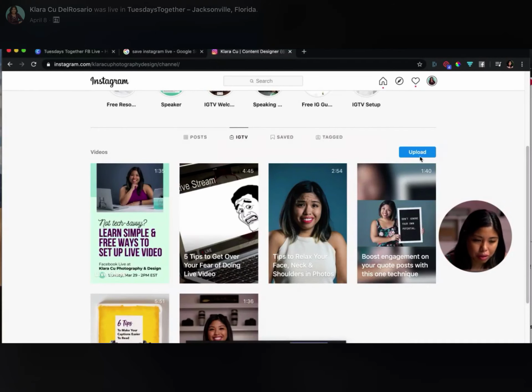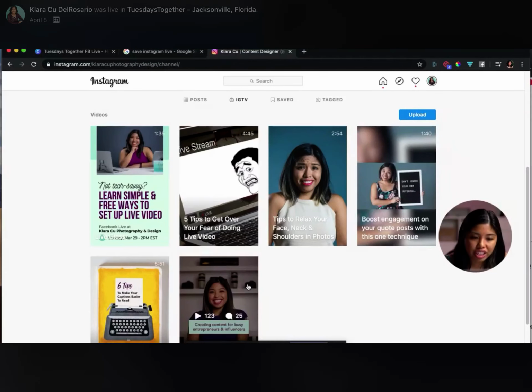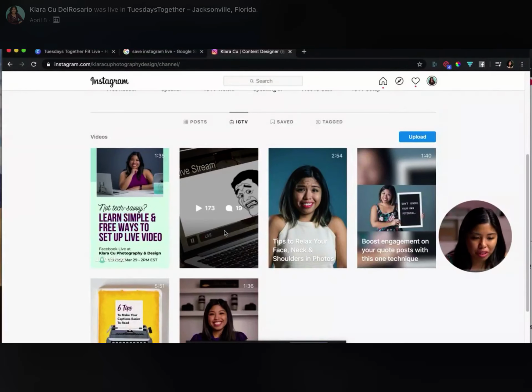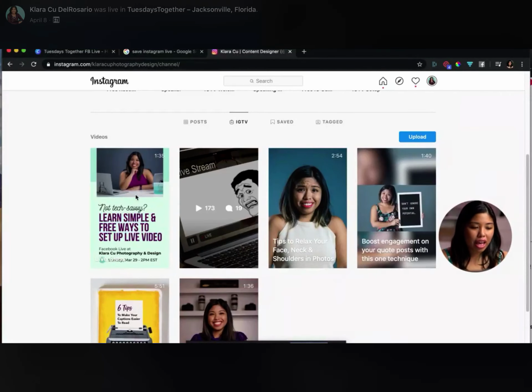You can hit upload. But here you have a library of all of your IGTV vids. Think of it like YouTube, but within Instagram. IGTV is your chance to have long form video content in Instagram, right? And just like on YouTube, you can give it a title, pick a thumbnail, and you can also add descriptions and hashtags to it. So when you click on an IGTV video, hopefully I can mute this real quick so you don't hear the audio.